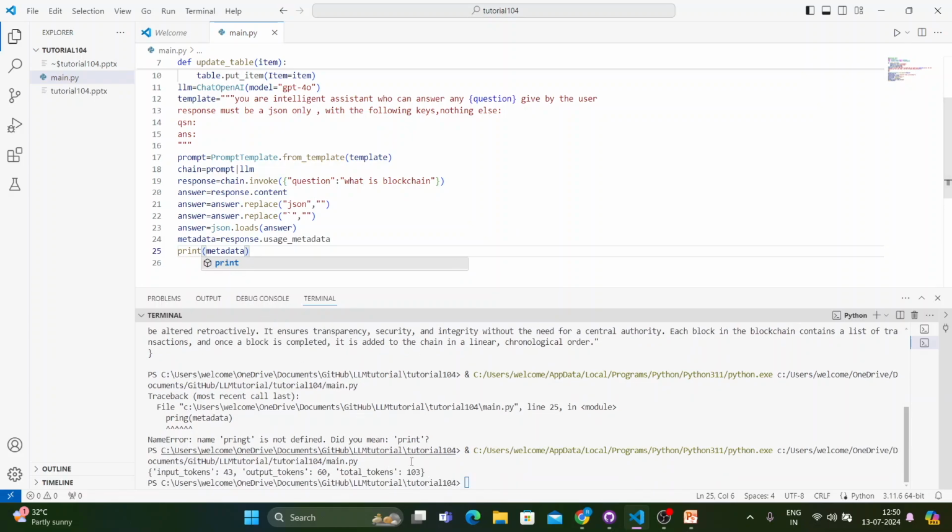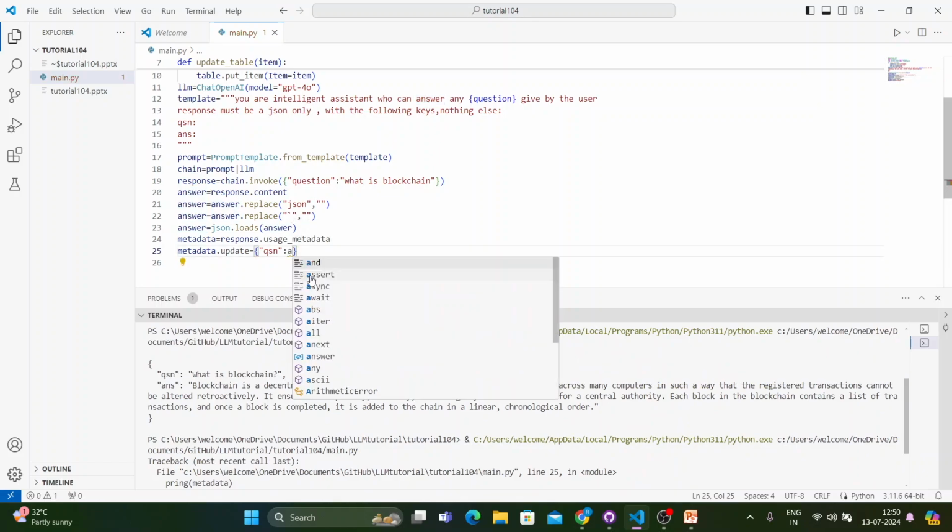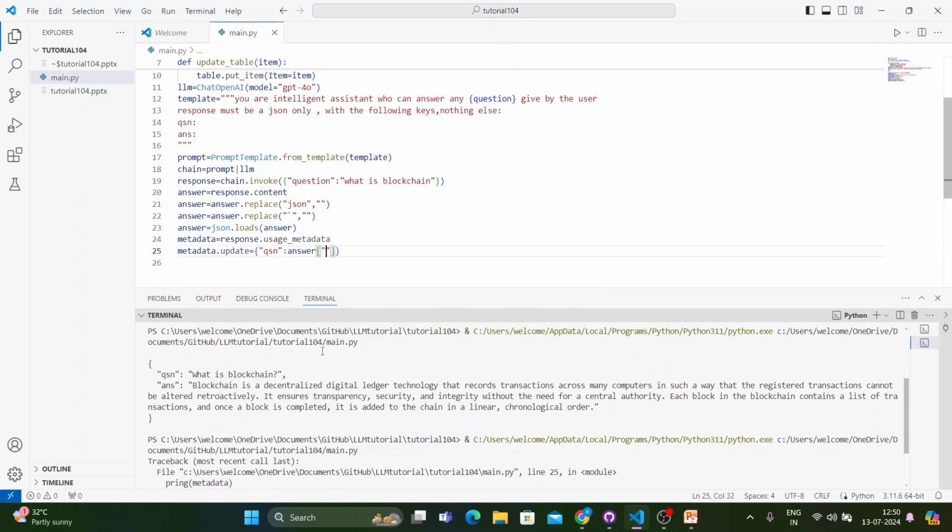Okay, fine. So in this metadata variable, I'm just going to add two more objects, question and answer. So this is metadata. Now I'm going to update it: metadata dot update. Metadata is actually a dictionary, right? So it is going to be something like question equals this answer dot question, and this is the question.